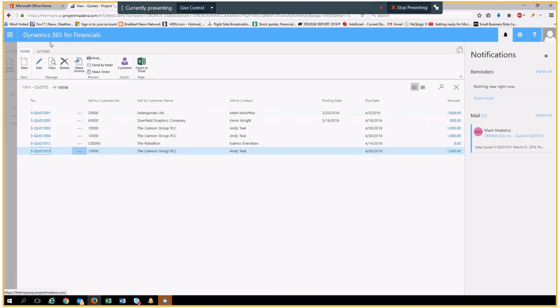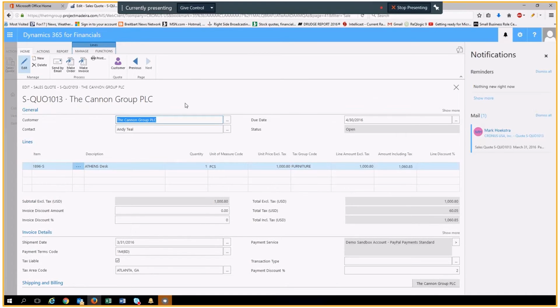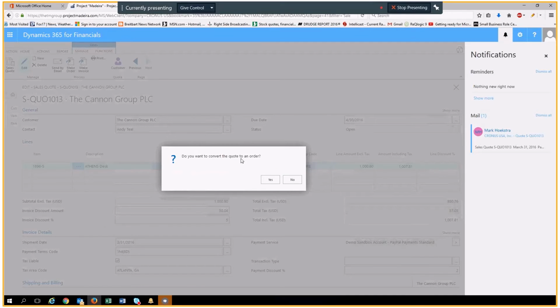So I'm going to get to my quote again and say the customer calls me back and says that sounds like a great idea, I like what you did, and I'd like you to order that up for me. But he wants a 5% discount. All right, so now I'm going to make the order. I could resend it, but I'm going to make the order. It asks, do you want to convert the quote to an order? Yes. And the quote has now been converted to a sales order.